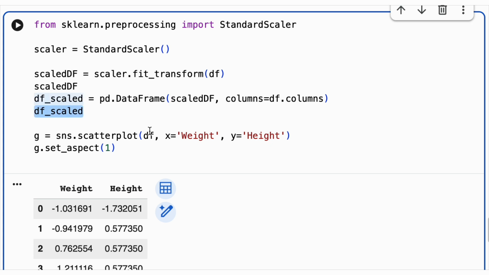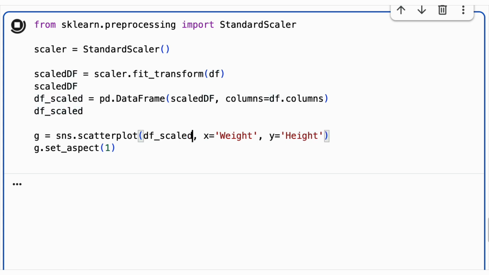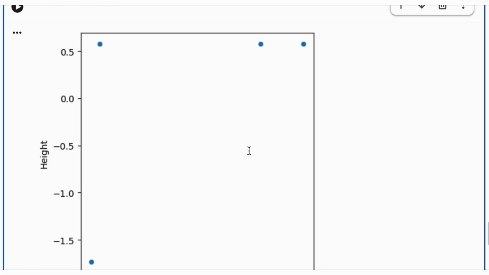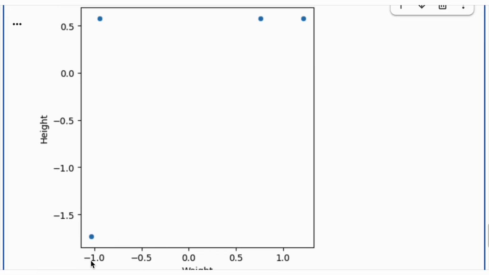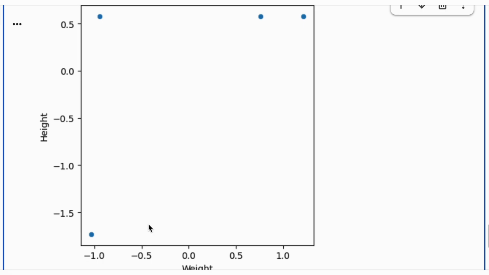And the input data I put in the df scaled. Now you can see that the weight and height are numbers like -1, 1, -1.5, and now these two points, corresponding to 180 and 185 pounds, are closer to each other than these. So maybe the k nearest neighbor will work on the scaled data much better than before.